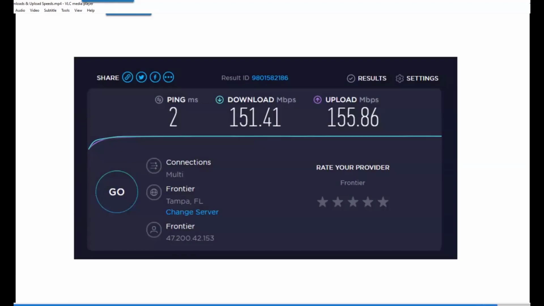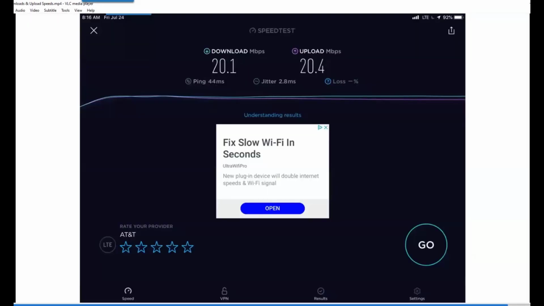This is on my service using another testing site, and you can see I am getting what I'm paying for. And the ping, or milliseconds, the latency is very low on that one. Now here's an example from an iPad using LTE, and I'm getting 20 in both directions, but I'm on a slower connection. I'm also using an iPad that only does 2.4 speed. It does not have the 5G. It is 2.4G.